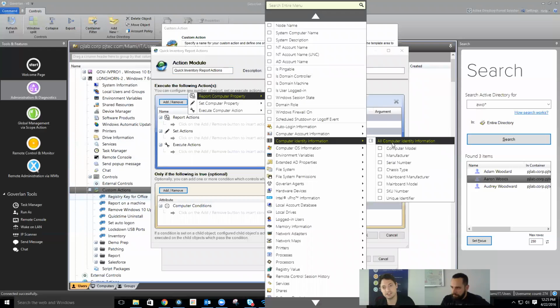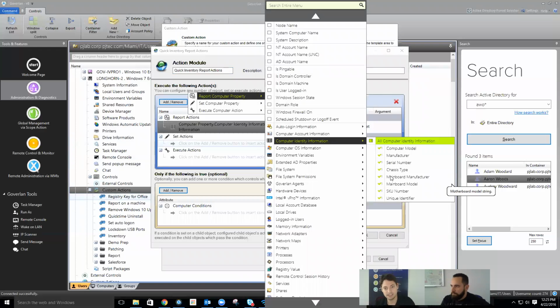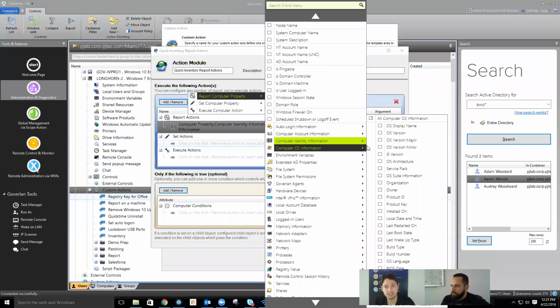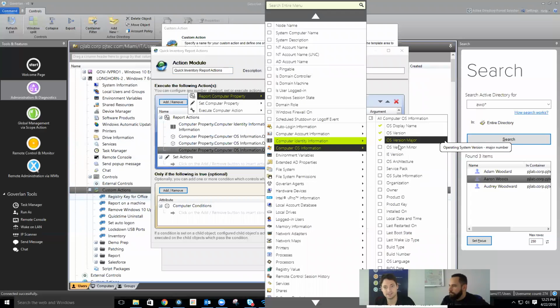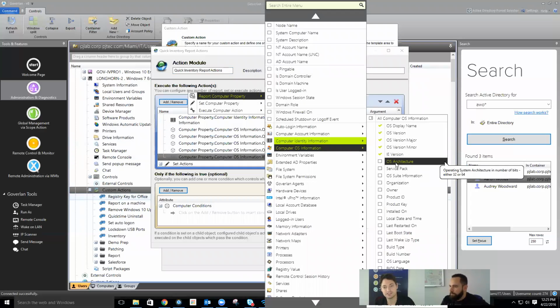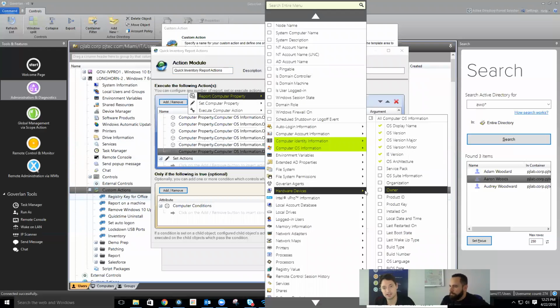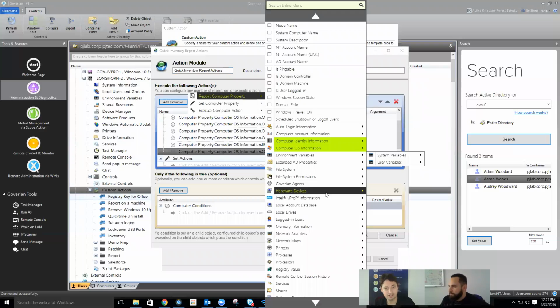So maybe I want to see this computer's identity information, like the model, the manufacturer, the chassis, the serial number, and then I want to see some OS level info, you know, what software is deployed on this machine, maybe the architecture as well, and the IE version.